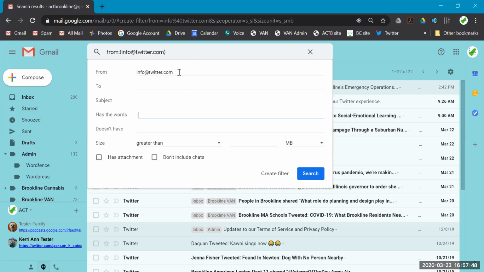Right now, I'm going to filter emails that are from this specific address. If I wanted to do an entire domain, like if I wanted all my Twitter emails, I could just put a star instead of that info, and that would find every email that comes from any address that ends in @twitter.com. But specifically, I don't want these informational emails. I could unsubscribe, but sometimes they're useful, so I'm going to look for that. You can either click search and it will find all the emails that match this search criteria, or you can create a filter.